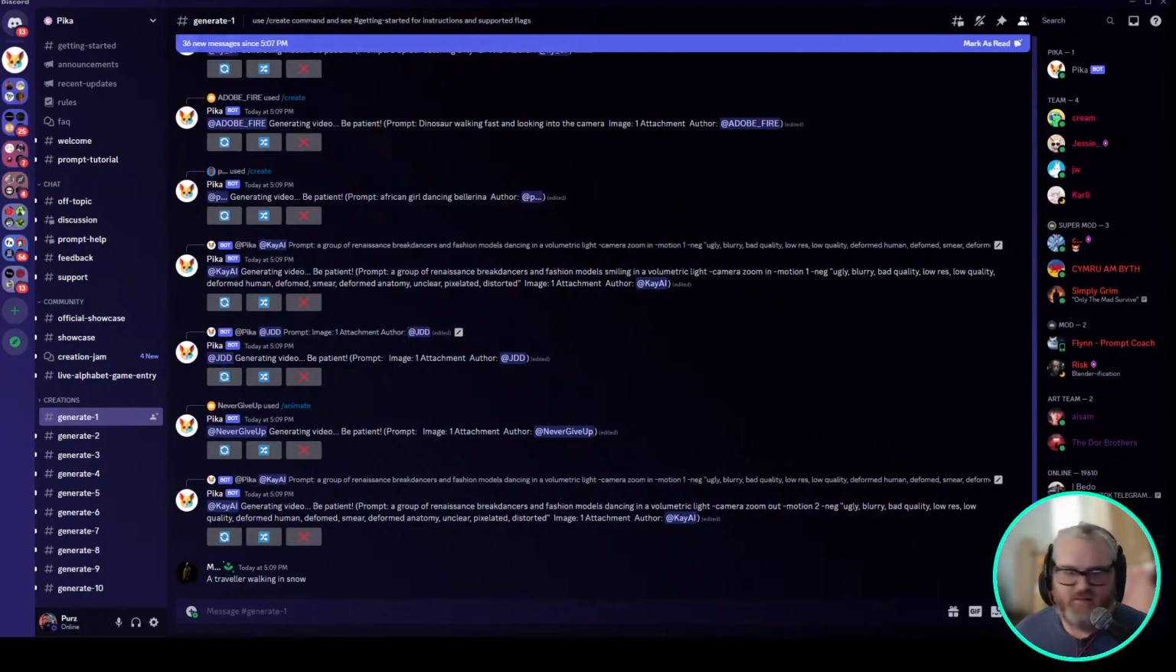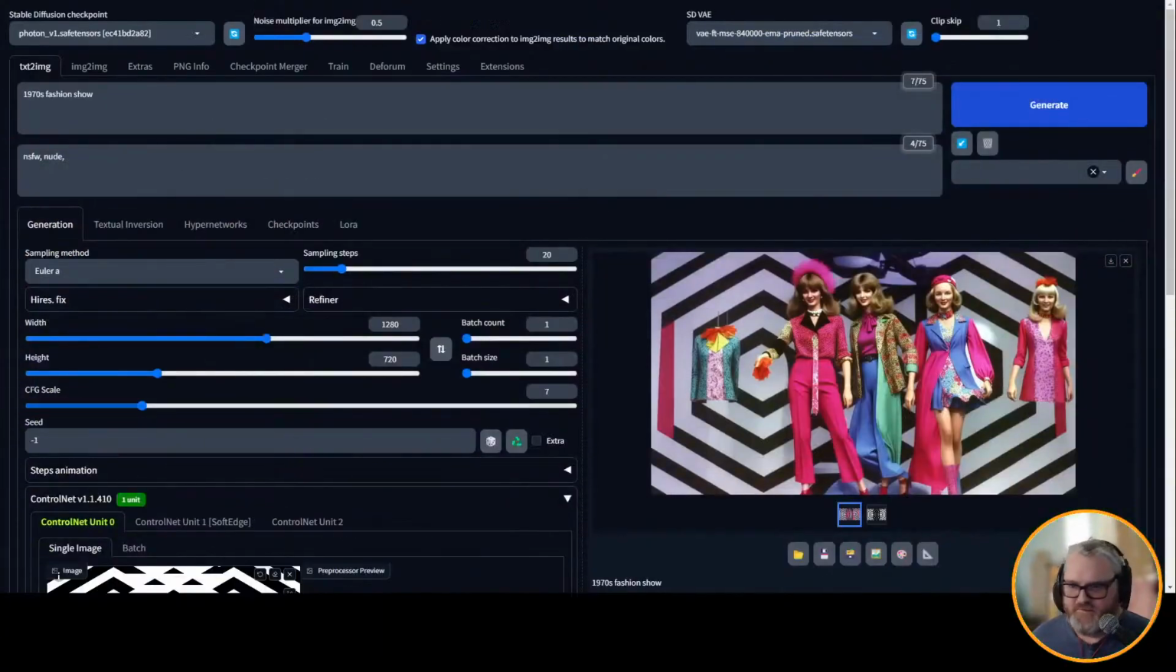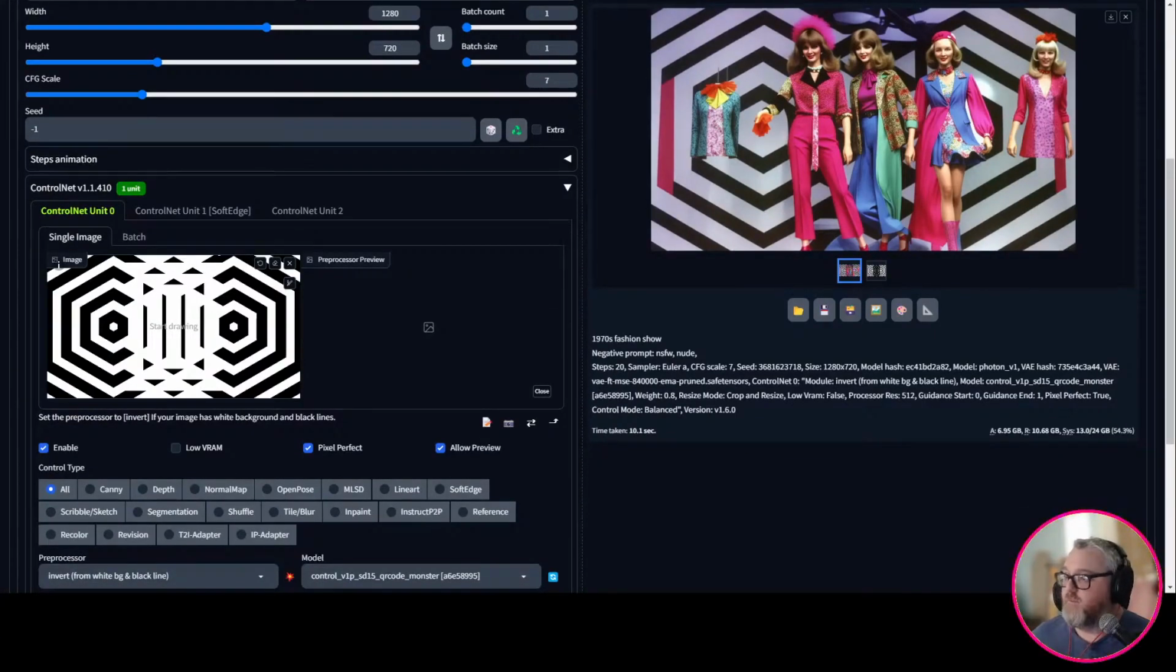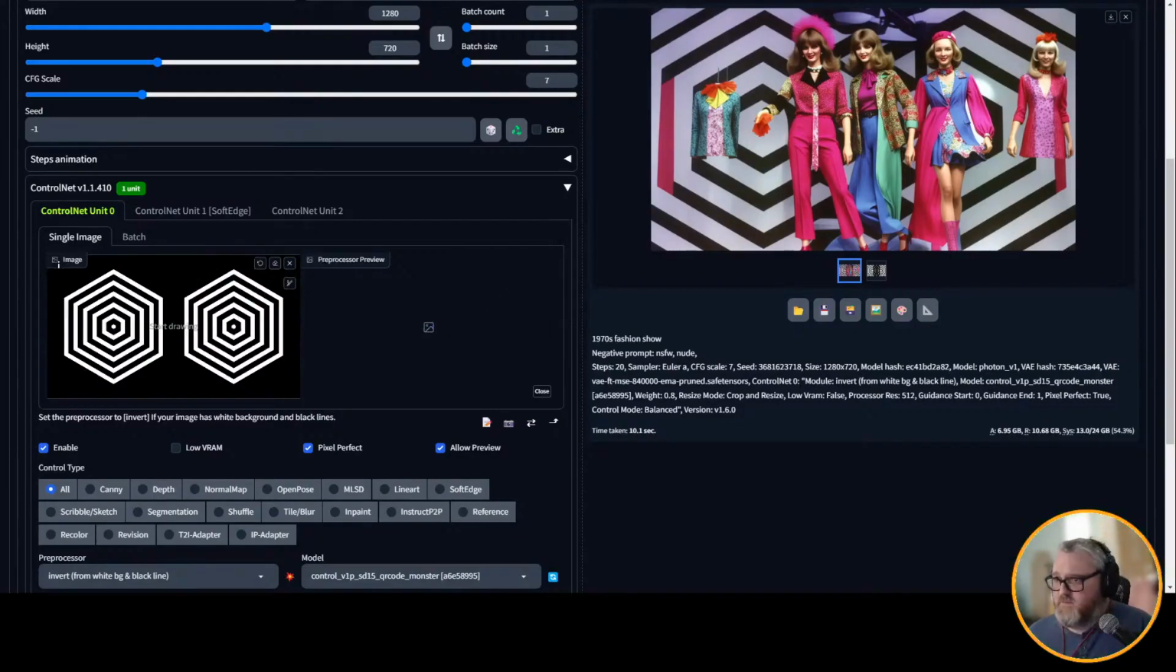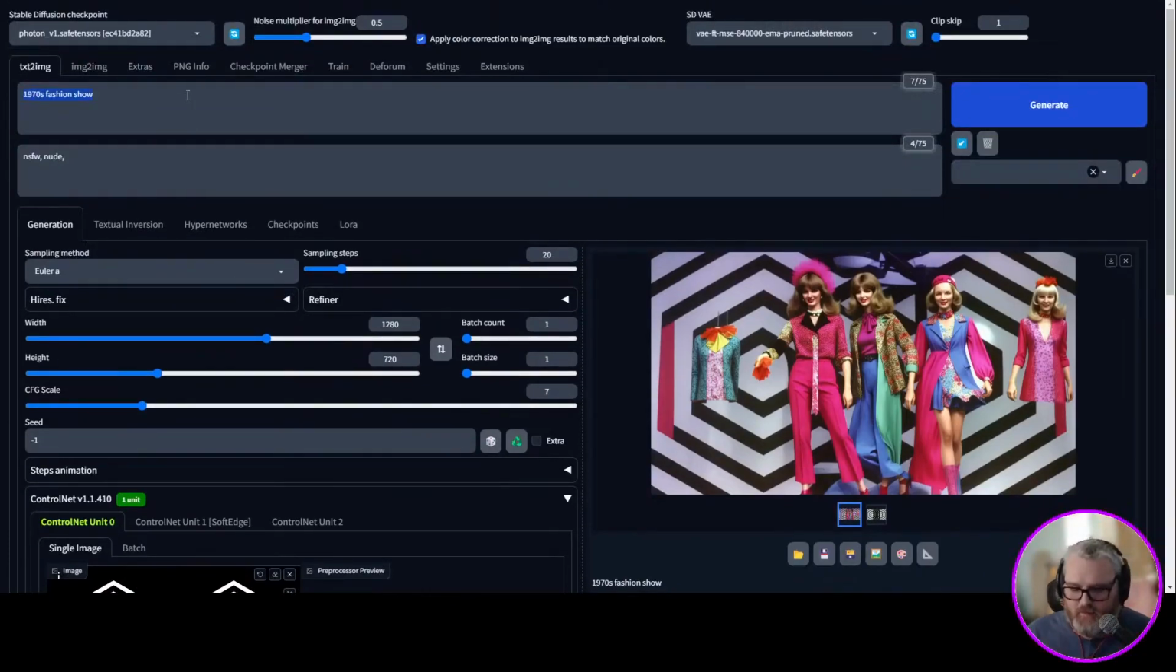All right, let's get back over to Deforum and make some more weird stuff. Deforum, regular old Automatic1111. Here's another mask. Let's try this one. Right now, I'm only using the one ControlNet, but we can mess with that later.